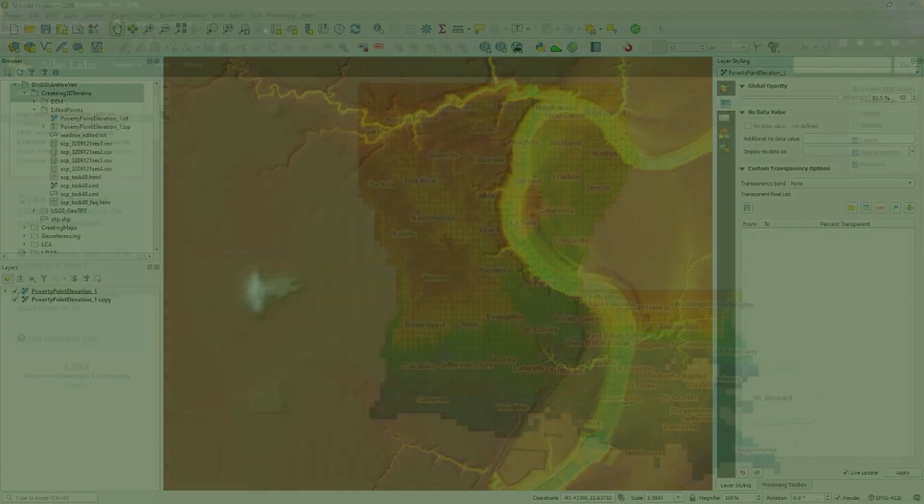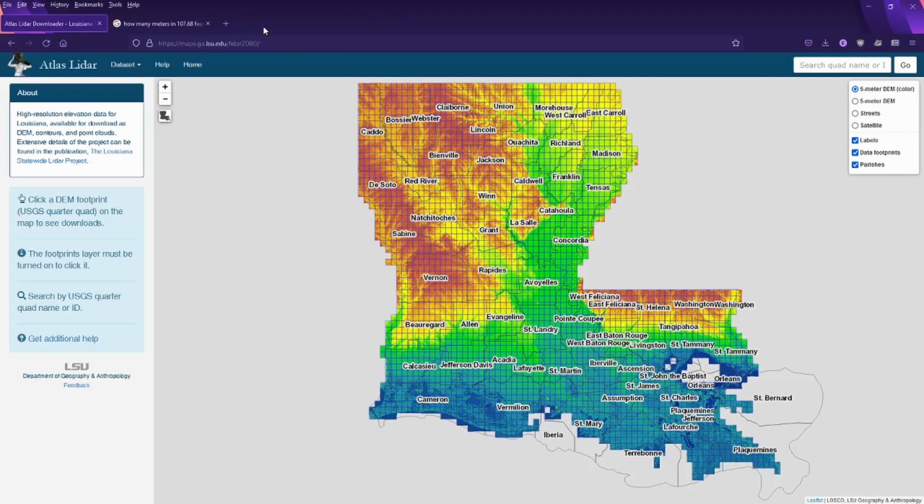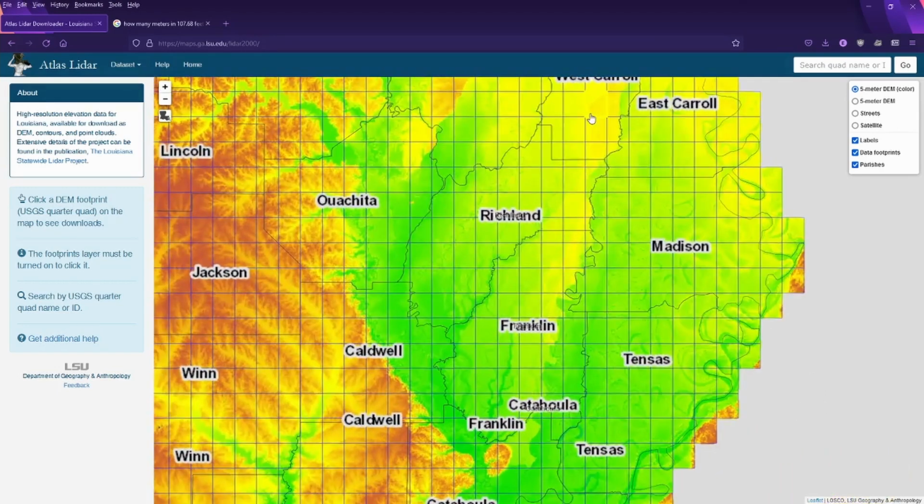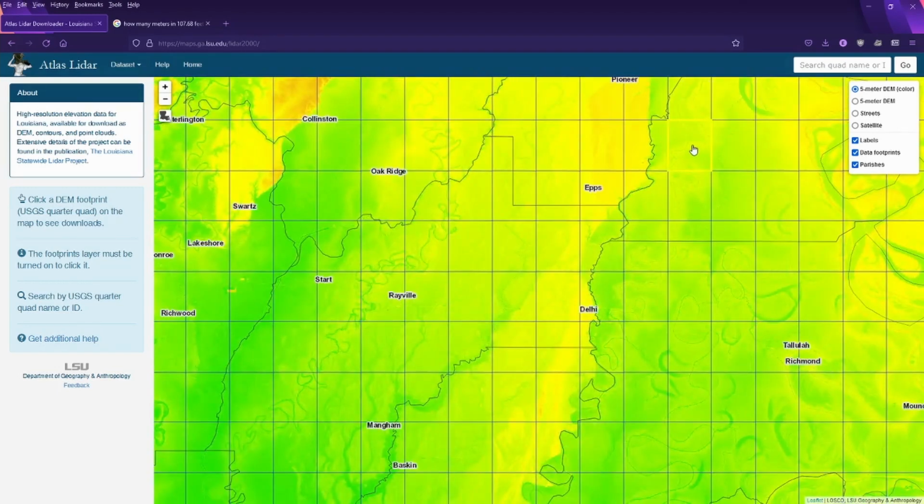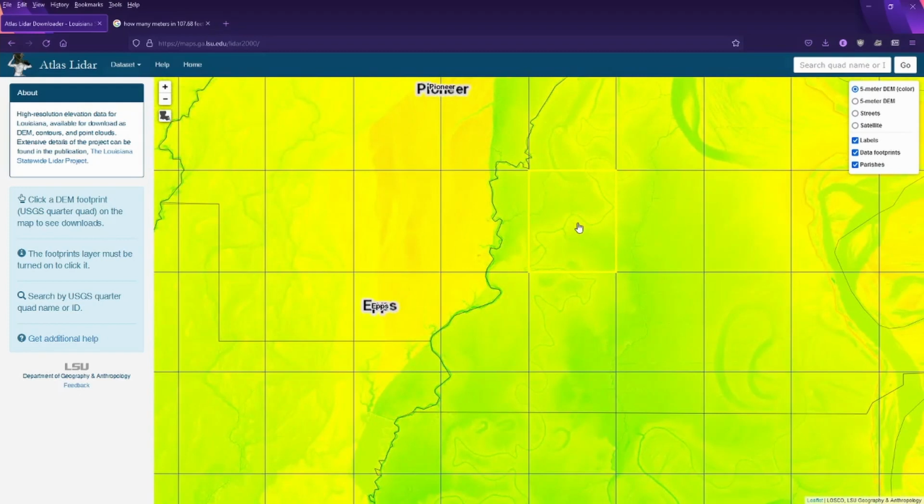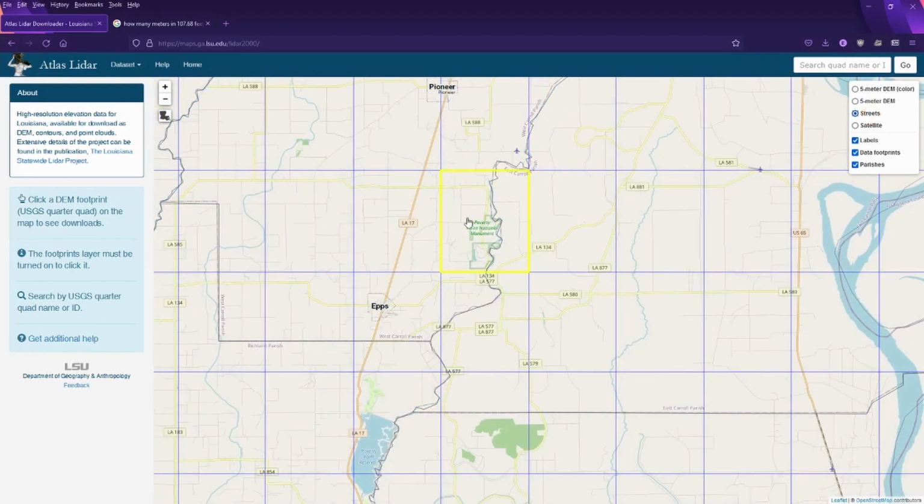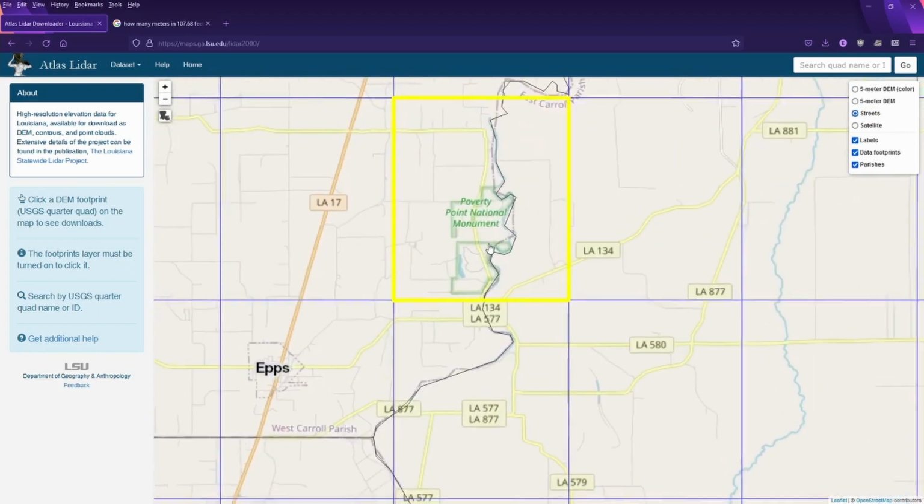Okay, let's get started. We're going to create a 3D terrain for the site of Poverty Point in northeastern Louisiana. Our data is in the Louisiana statewide LiDAR project website, which we can see here. So just to quickly illustrate how we would zoom to this area, here's the town of Epps, and we can sort of zoom into the area. I find it easier to use the streets layer, and there it is, the Poverty Point National Monument.